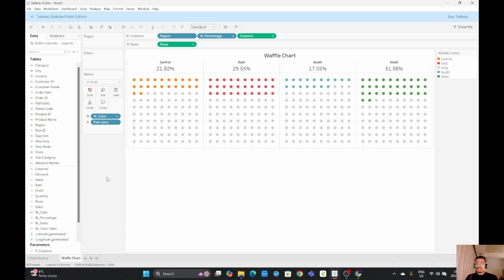So as you can see now, it answers your questions, right? How each category is split and which particular region is performing well. As you can see, it's 31.58%. West is performing well, East is performing second highest, and least is the South. But you can analyze this in a different way too.